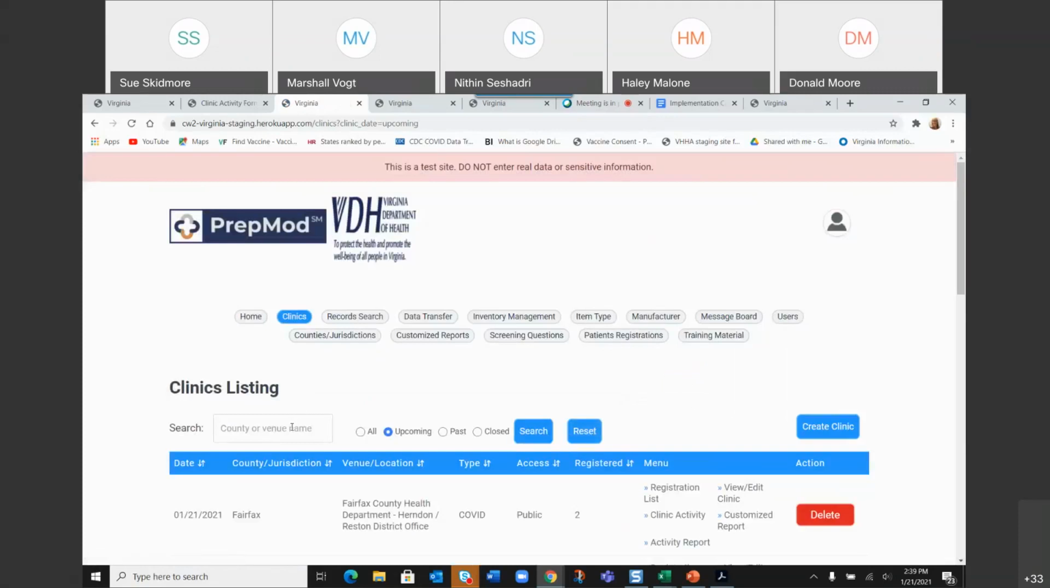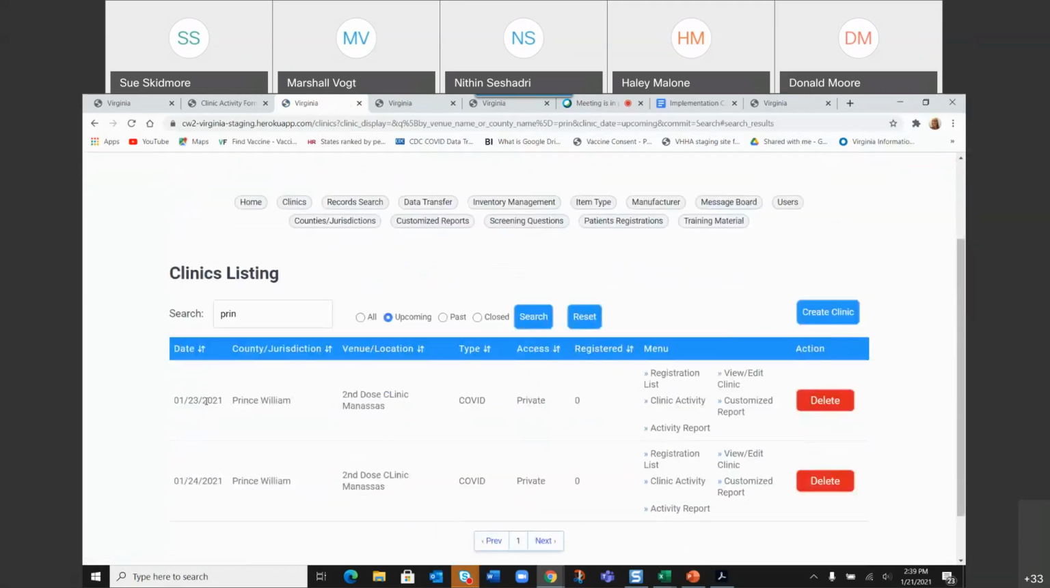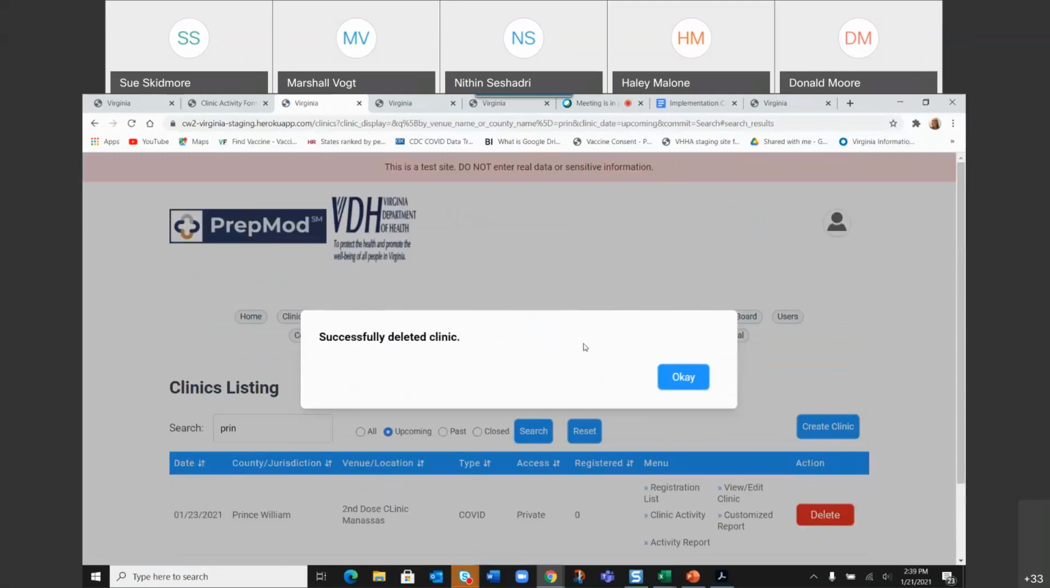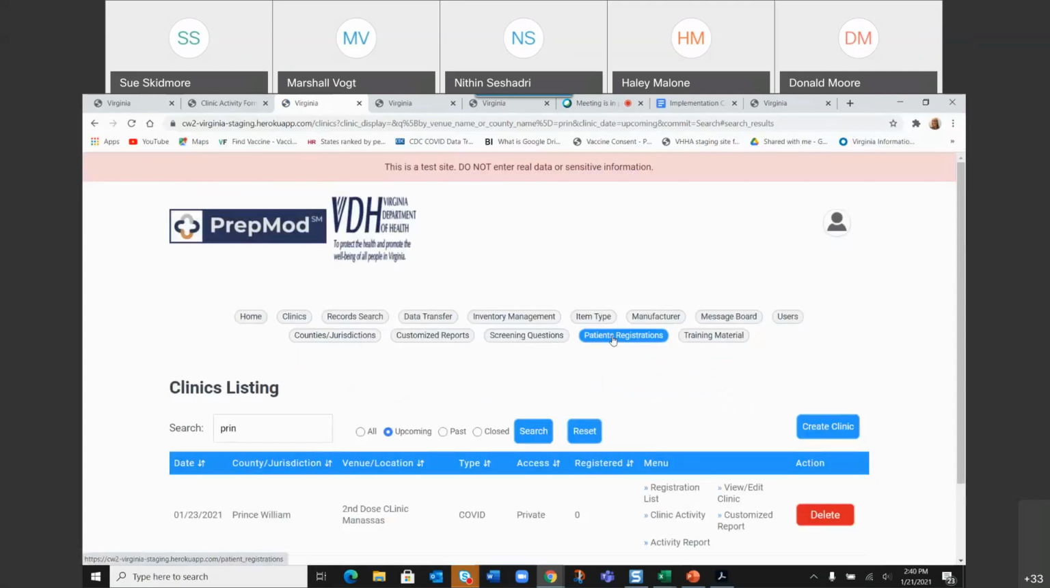So let's take a look at Prince William, just so we can see that I've created the clinic. And you can see the second dose clinic there on the first line. There's 2 of them. There's one for Saturday and one for Sunday, and there's nobody registered for them. And if I don't have anybody registered and I want to delete, I can go ahead and delete. It says, are you sure? And if you have registrations there, it's going to tell you you can't do it. You need to stop because you've got registrations, and that makes you go handle the registrations before you can delete the clinic.